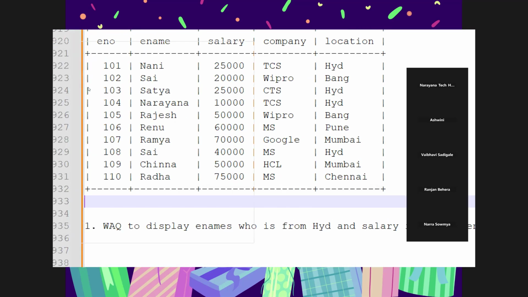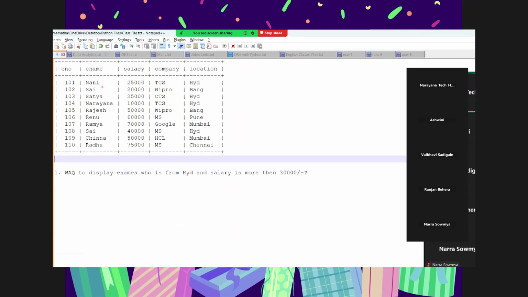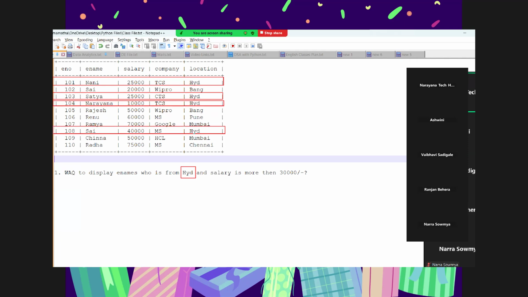So here, there are two conditions, guys. Remember, all of you, there are two conditions. First condition is what? From Hyderabad. Now take it to Hyderabad. This is the Hyderabad data. Next, it is also Hyderabad data. And it is also Hyderabad data. That is the first filter. How many rows came? 4 rows came.